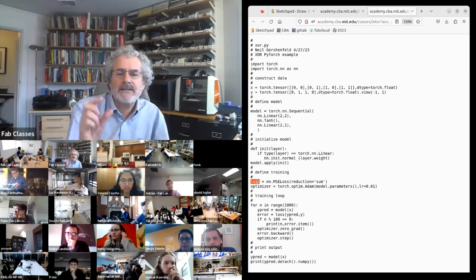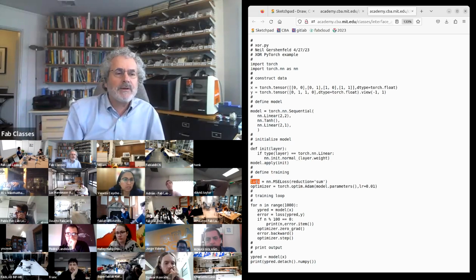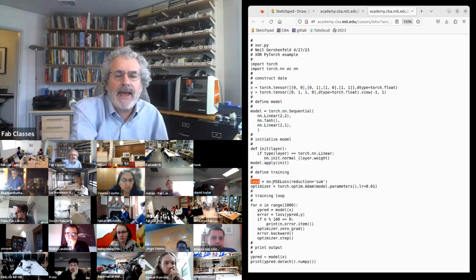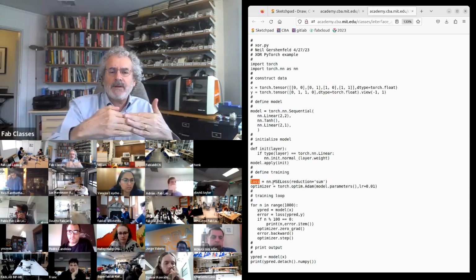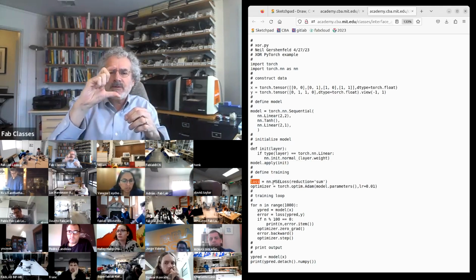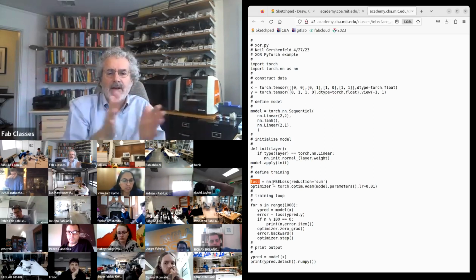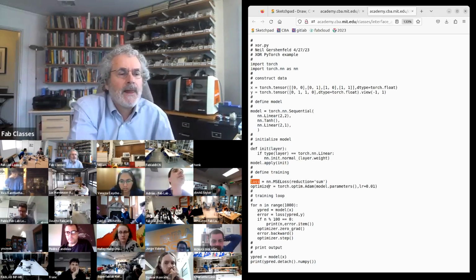So the loss function is how you measure how well you're doing. And MSE is mean square error. That says take the error. I'm going to make a prediction. I'm going to compare it to the true value. I'll take the square of that and I add all of those up. So that's how I'm going to measure my progress.